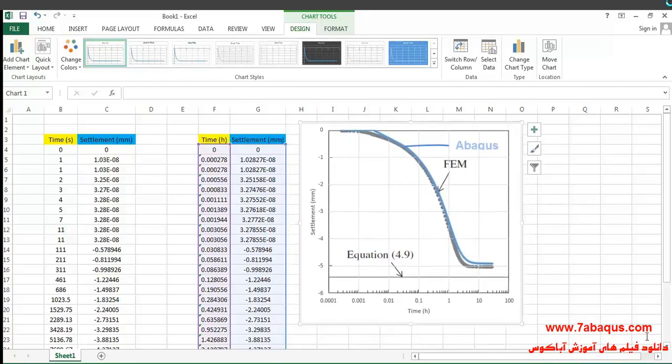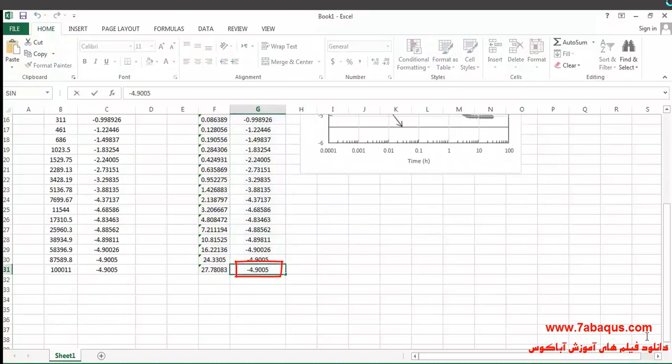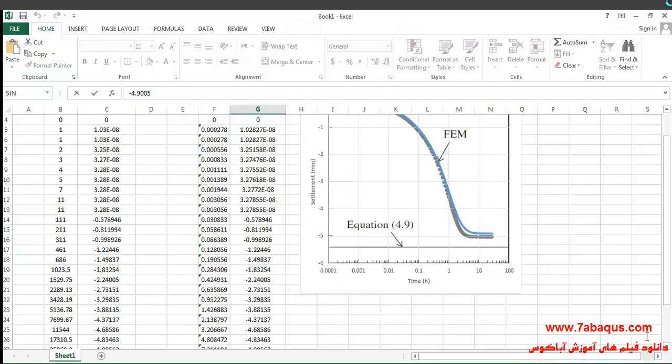The diagram having been drawn in blue is the one obtained from the Abaqus software. As you observe, the results gained from the Abaqus software are quite the same as those in Sam Helwany's book. Here, the final consolidation settlement of soil is 4.9 mm.